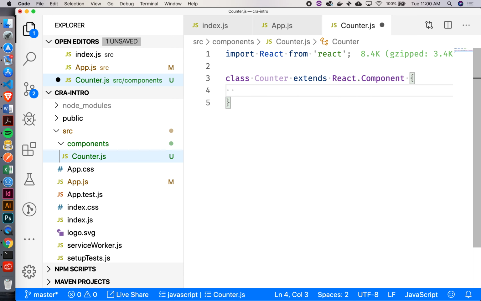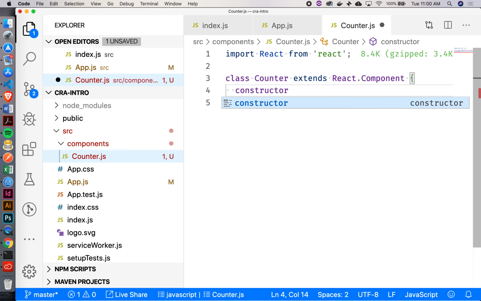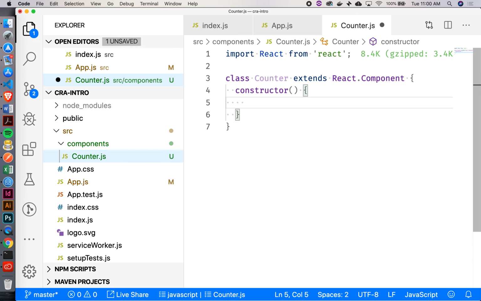Anybody know what this extends means? It means that we're inheriting from this class, which is React.Component. And then inside that, I'm going to have a constructor function. When does the constructor function run? When the object is created, right? You guys remember that?